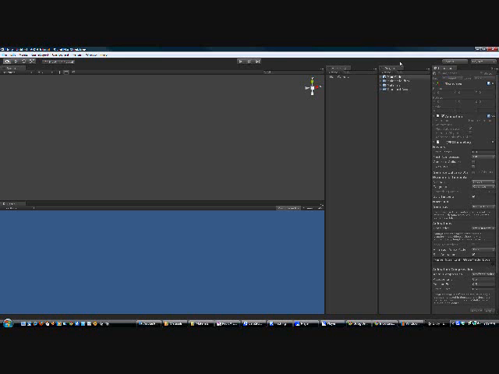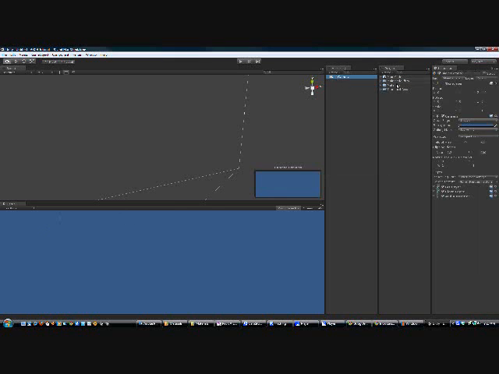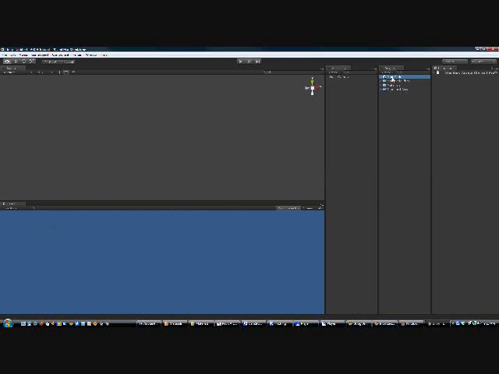there's an inspector pane, a project pane, and a hierarchy pane. The inspector pane is basically showing you the details of anything you have selected in either the project or hierarchy pane.